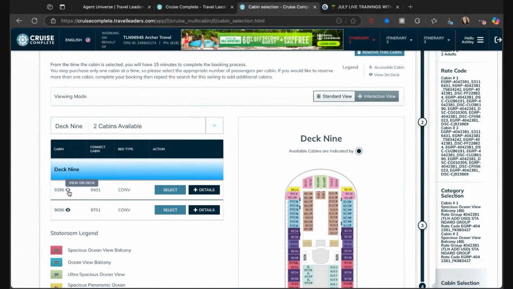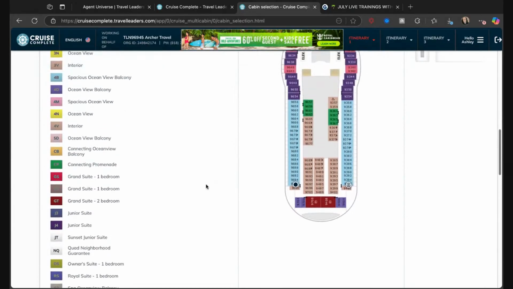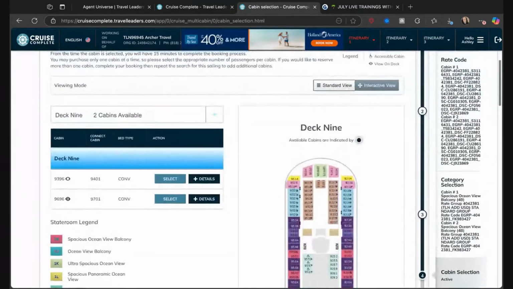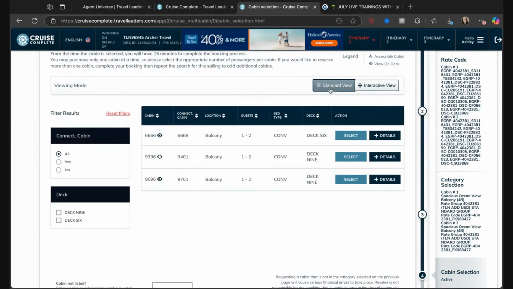But where is this? Oh, it's in the aft. Oof, is that the aft or the front? Not helping me. This legend is horrible. Imagine if you did this like the standard view. Yeah, let's do that.